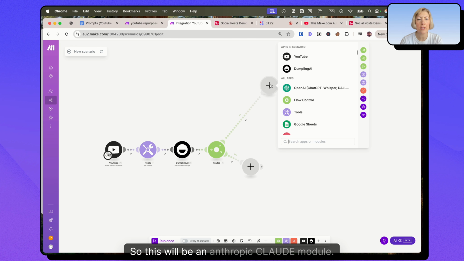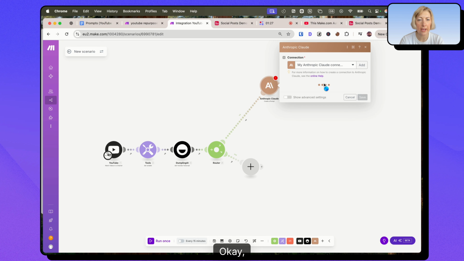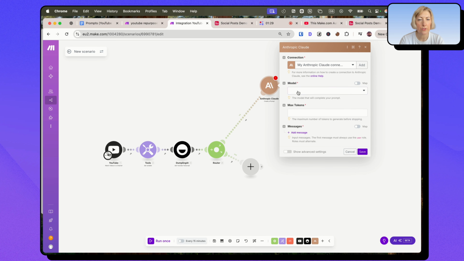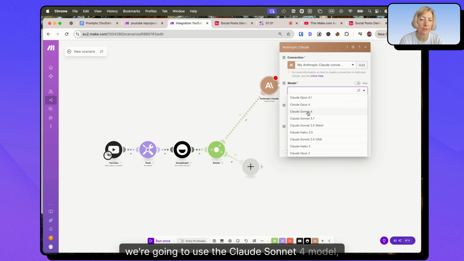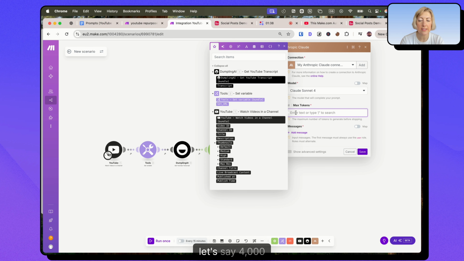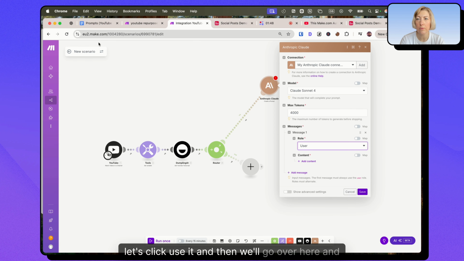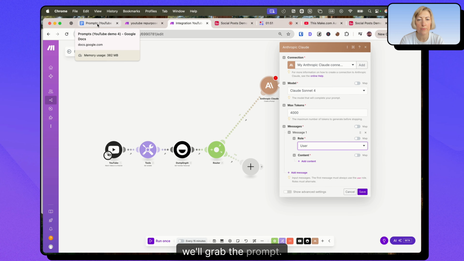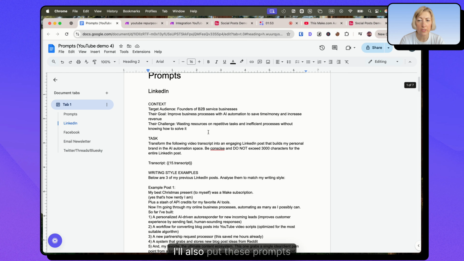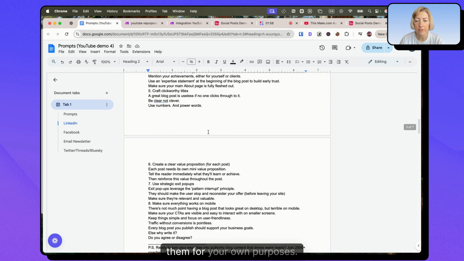So this will be an Anthropic Claude module. Create a prompt. Okay, right here. And we're going to use the Claude Sonnet 4 model, which is my preference. I always go for the most up-to-date version of Sonnet. Max tokens, let's say 4,000, in case the transcript is long, that should give us enough to complete it. Let's click use it, and then we'll go over here and we'll grab the prompt. This is for LinkedIn to start with. I'll also put these prompts in the description so you can grab them and adapt them for your own purposes.